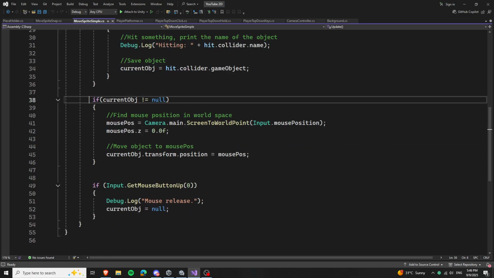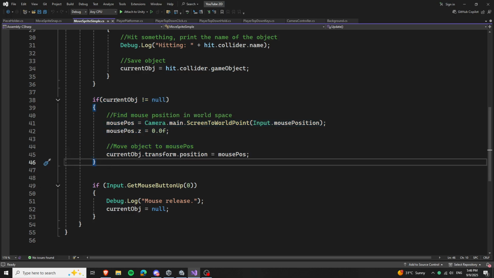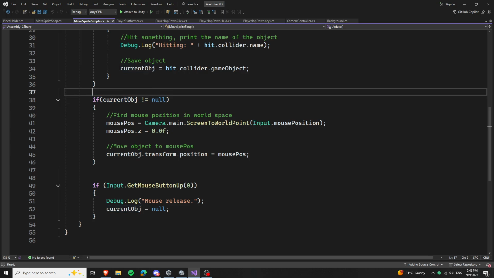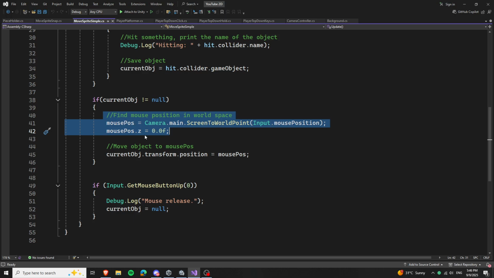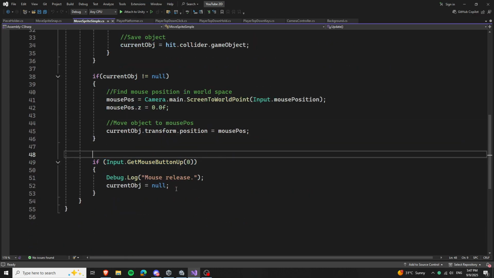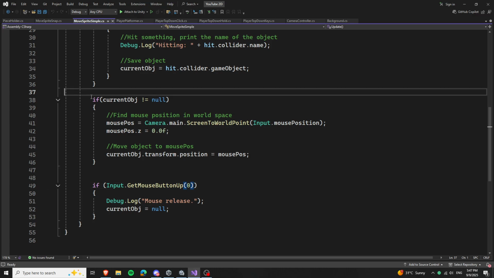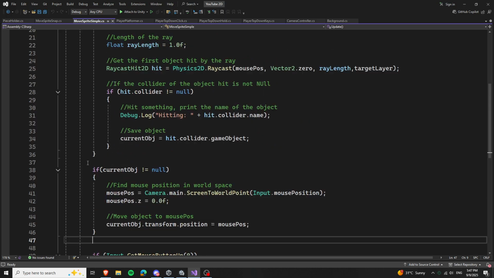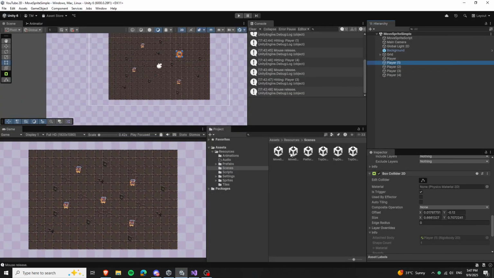Then this part here, we move it if we have an object in that variable. If the current object is different than null, in other words, if we are holding an object, then every frame we get the mouse position in world space, and then move that object to the mouse position. You see, current object transform position is equal to mouse position. And then when we release the mouse, we have to change that object to null, so we stop this movement here. Okay, so that's the simple version. Let's look at that more advanced version.